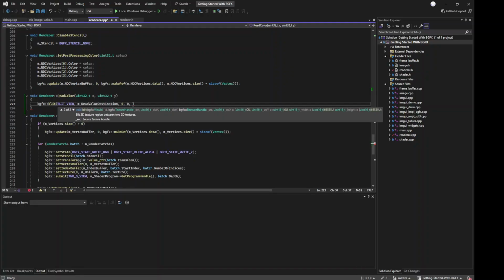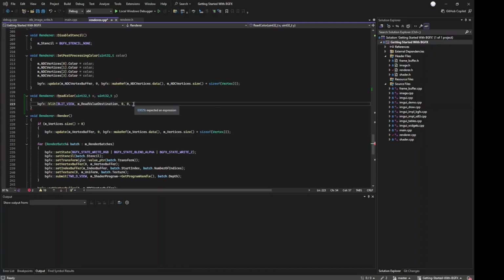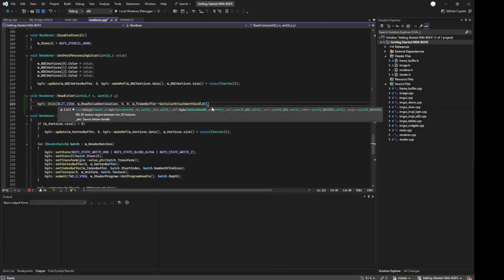Now we need to tell it where we are reading from. So we're reading from our frame buffer, m_frameBuffer's getColorAttachmentHandle. That's the colors that are going to be displayed on the screen, so it's just everything that we can see. Then we give it the coordinates that we want to read from, so x, y, and the width and the height is just 1, 1.